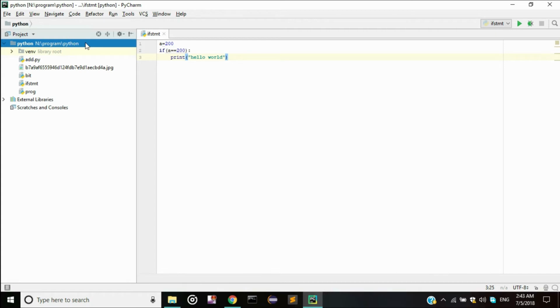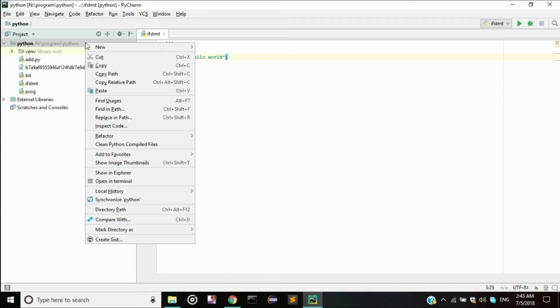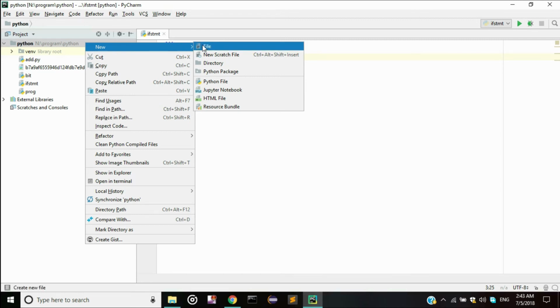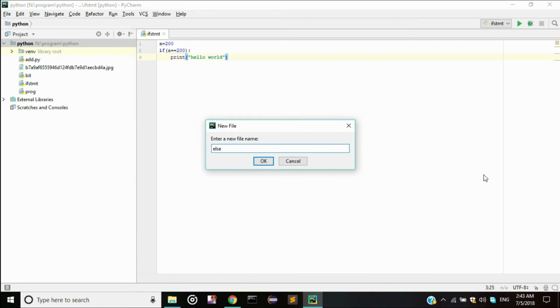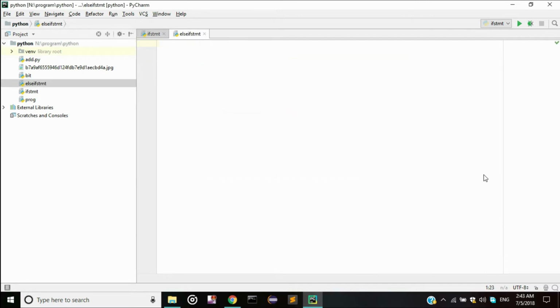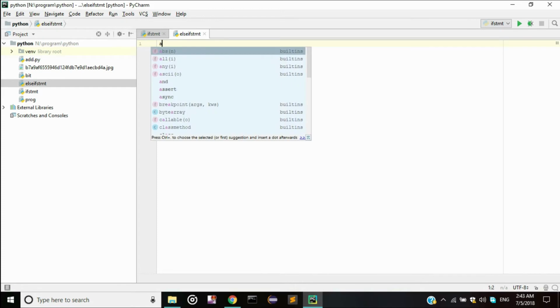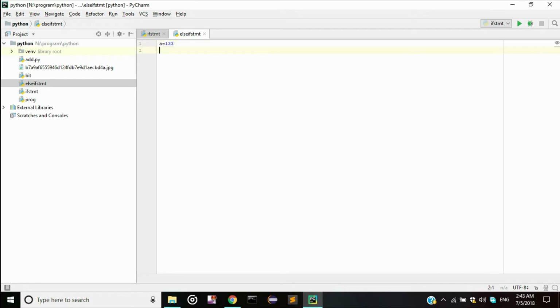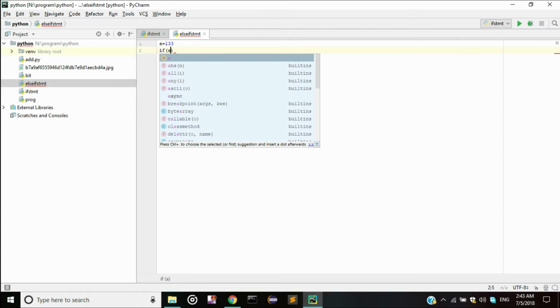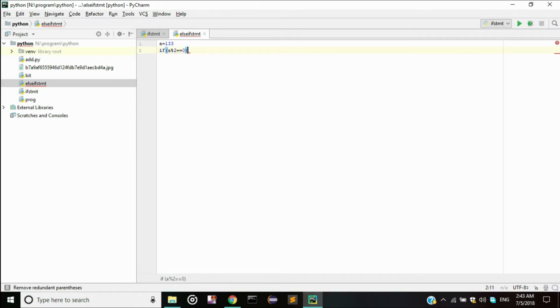Now I'm going to create a program in which you will learn how to use the else statement, and for that I'm going to create a program of even or odd, to check whether the given number is even or odd. So create a new file, name it else if statement. Now let's take a variable a, and the value is 133. First the if statement: if a mod by 2 equal to 0, then print a comma double quotes is even. Here a is the variable and the comma is used to concatenate with this string.